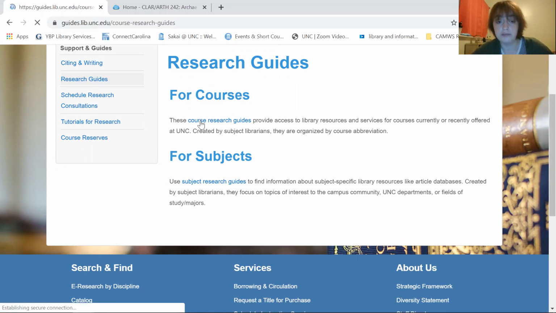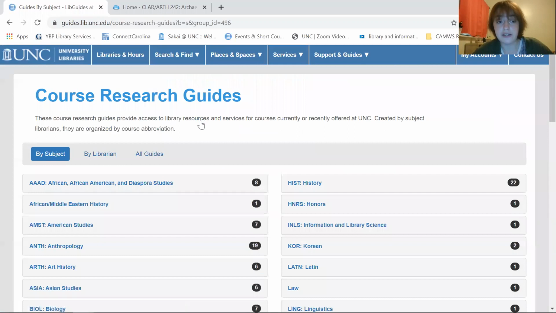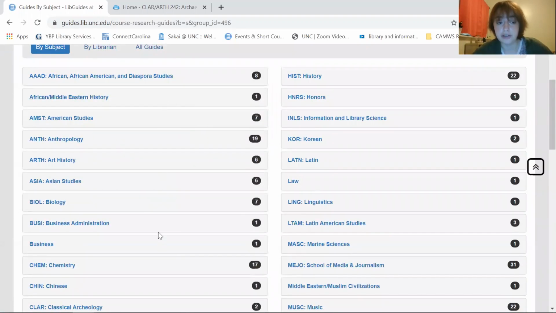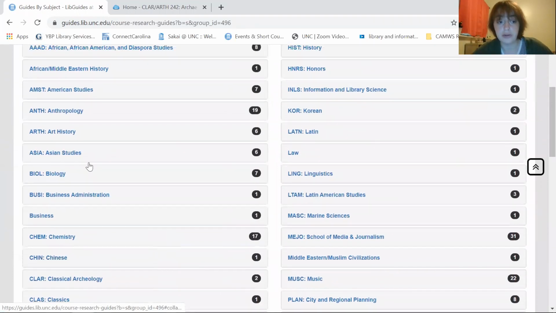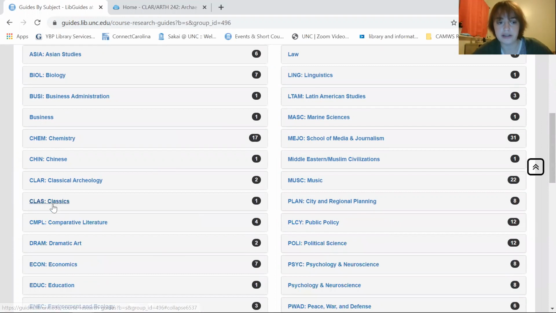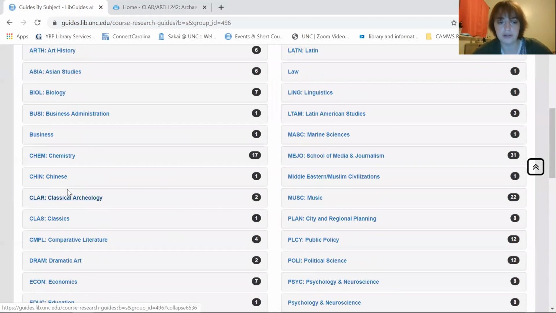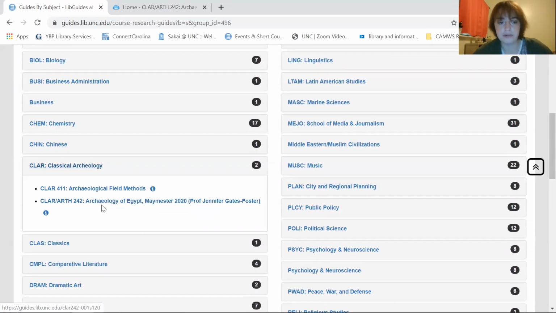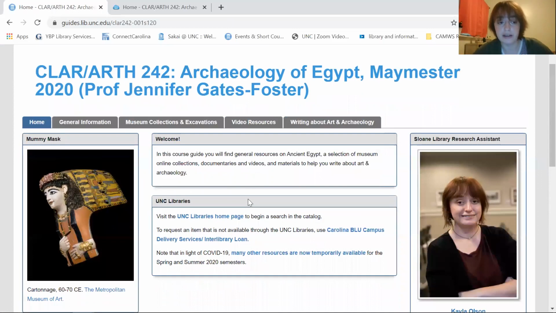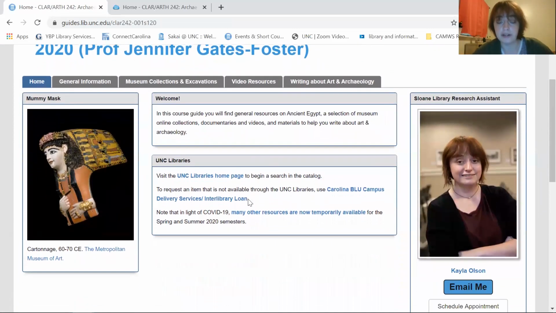You click that, and then you'll see a long list of different subjects for different types of classes. You can either go to ARTH for art history, or you can go to CLAR for classical archaeology, because this is a cross-listed course. So say you go to CLAR and you click that, you'll be able to find the course guide here for this Maymester course.